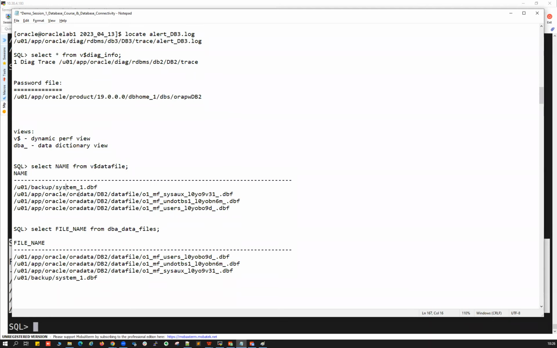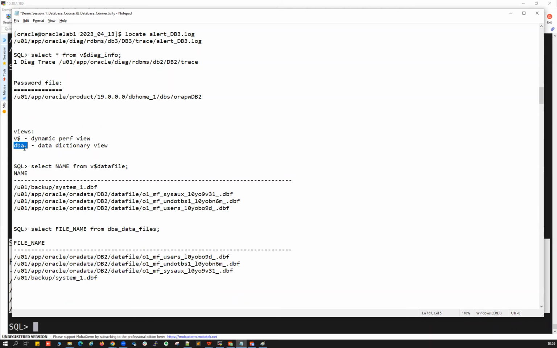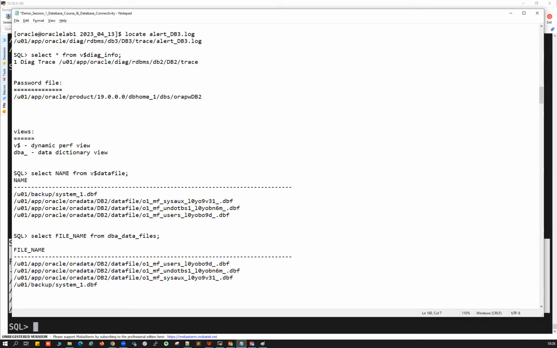So $V database gives the same result, and DB_DATA_FILES gives the same result. Again, it is based upon how you practice and how you are comfortable. Sometimes we use $V, sometimes we use DB_. And the simple understanding is one is coming from memory, one is coming from your disk. Those are called dynamic performance views and data dictionary views. You can use whatever you're comfortable with.